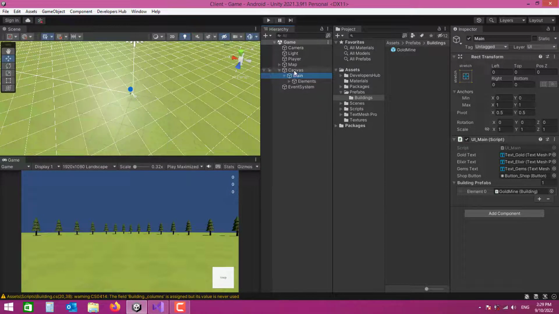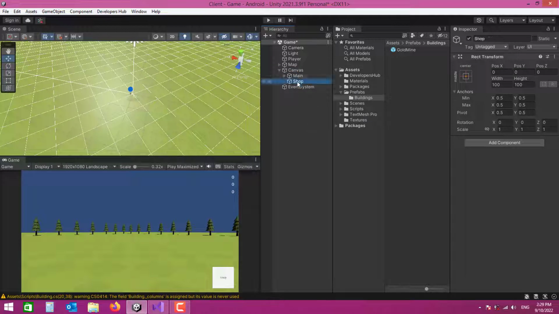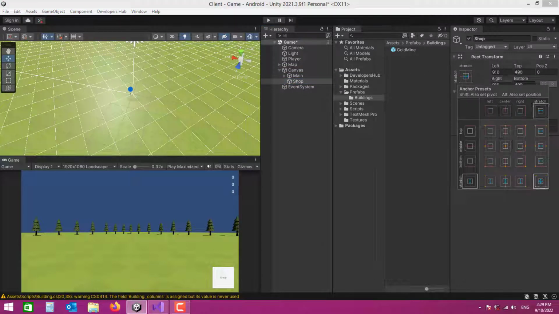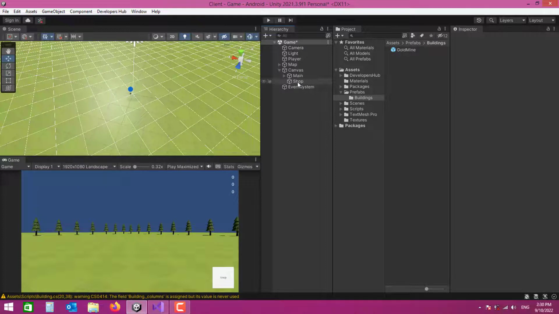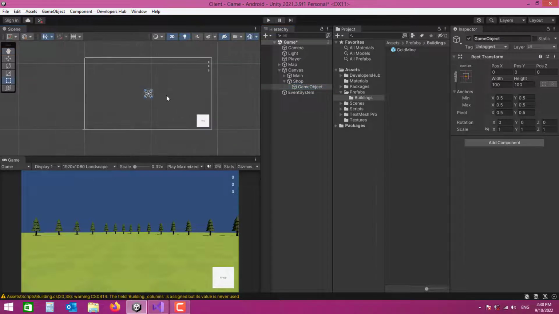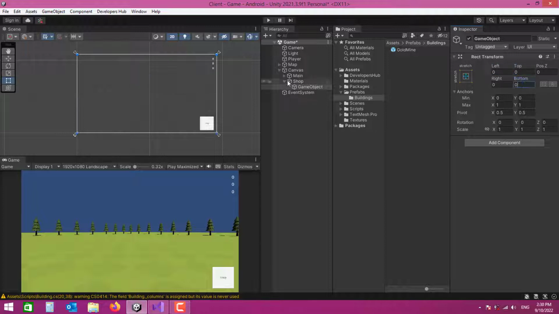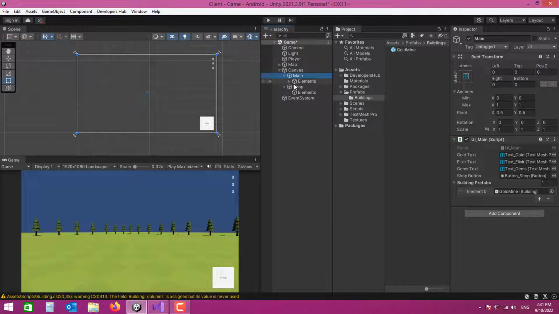Now let's create another canvas panel and let's name it shop. So this is going to be parallel to our main here. This is going to be shop. Let me make it full screen and let me set these to 0. I'm just gonna create another game object inside this and let me check this out in the 2D mode. I am also going to make this full screen as well. And I'm gonna name this elements. The same thing we did for our main.